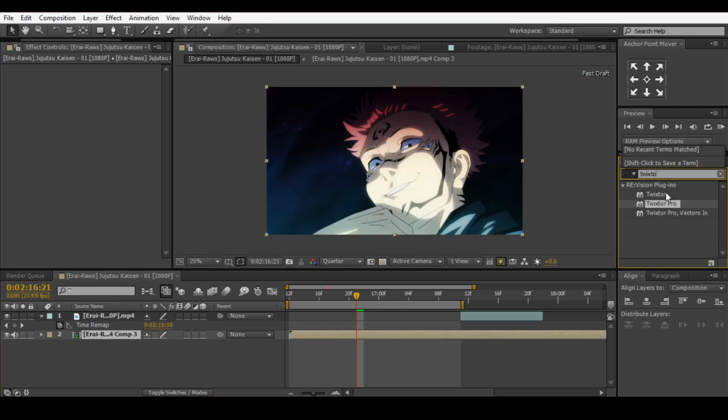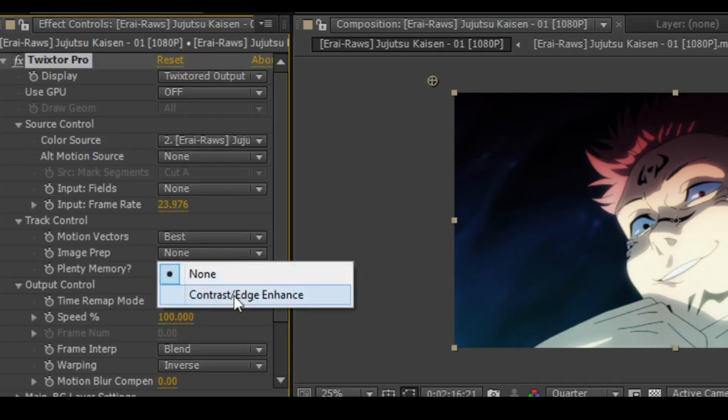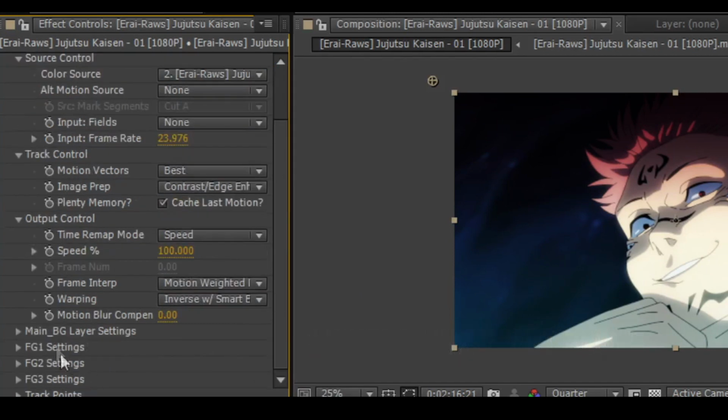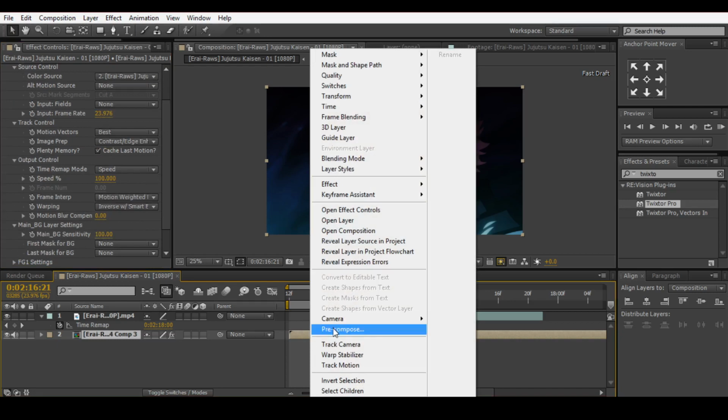Add the TWIXTOR Pro effect and change the following. Set the frame rate to the frame rate of the clip, which is 23.976 for this clip. Image prep to contrast stroke edge enhance. Frame interp to motion weighted blend, warping to inverse with motion blur. Set the main BG sensitivity to 100. Then pre-compose the layer.